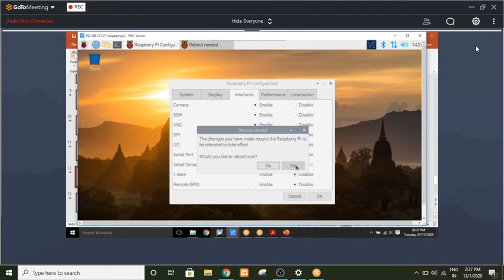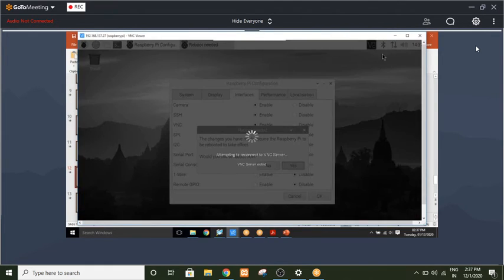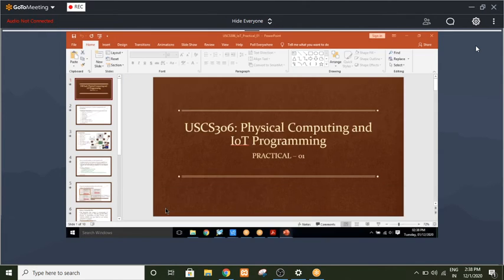This is what the preferences are to be set. Every time you need to set this up in case you have any issues with the connections. So let this get rebooted. By that time, you can take up the screenshots.